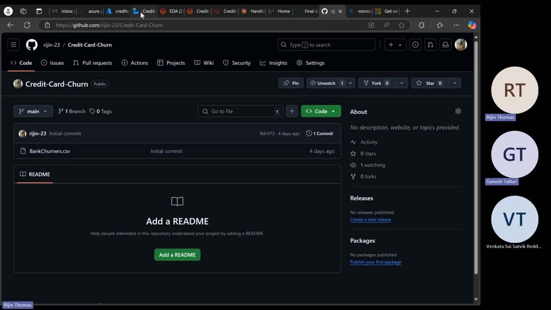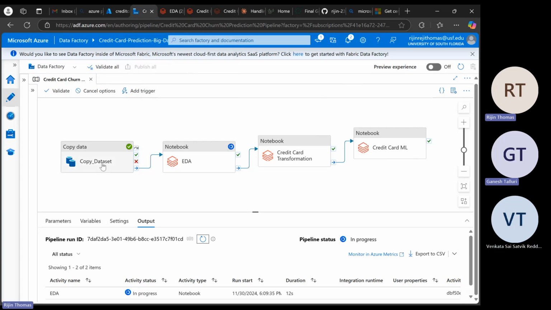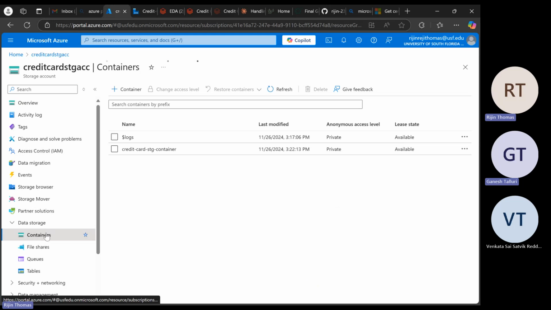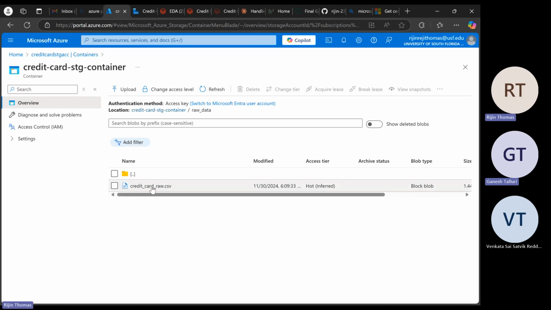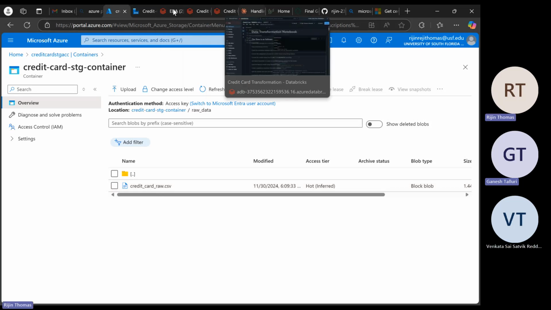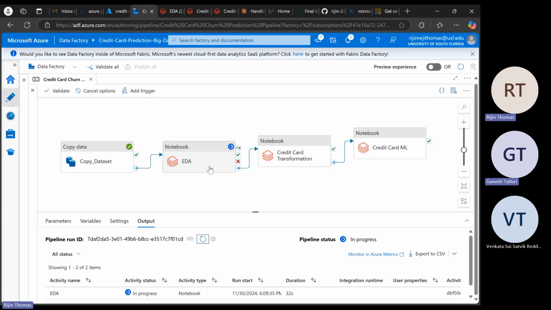What happens is I have this data set stored in my repository, which is shared. We are getting this CSV file using this copy data set, and we are storing it in my Azure Data Lake storage, which provides a staging area. So we have the data here in the raw data, and the data is being saved here, and then we switch over to EDA, where we are doing exploratory data analysis, and you see it's in progress right now. To understand more about it, Ganesh will speak on it.